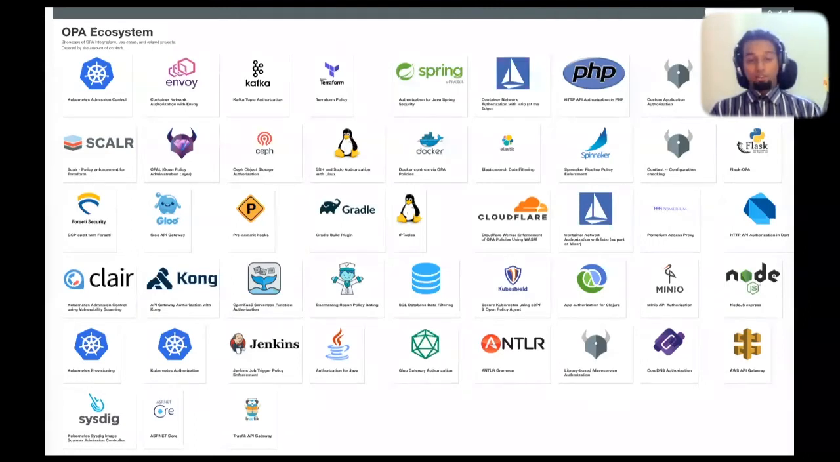If you do not see your application or your technology stack's logo in here, we'll discuss some techniques towards the end of the webinar, using which you can potentially try to implement OPA in your specific technology framework. And that's also a challenge.